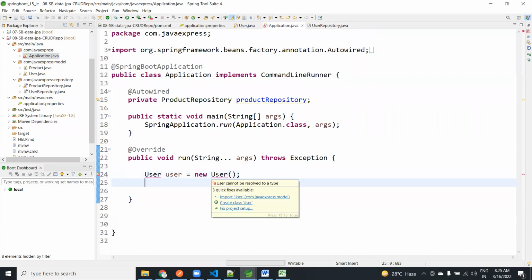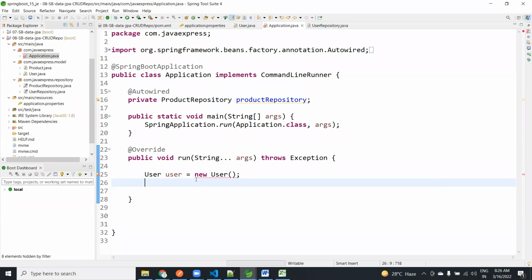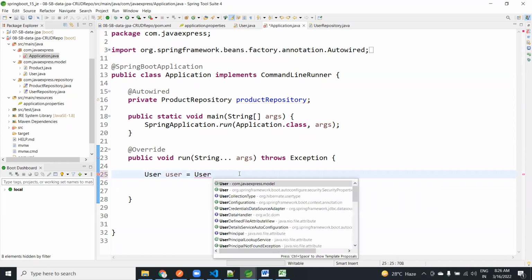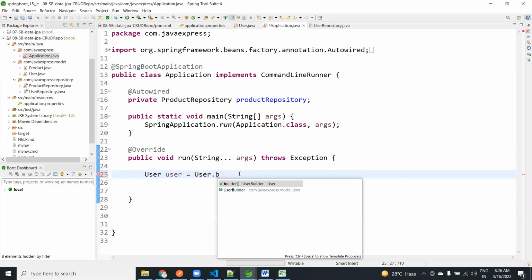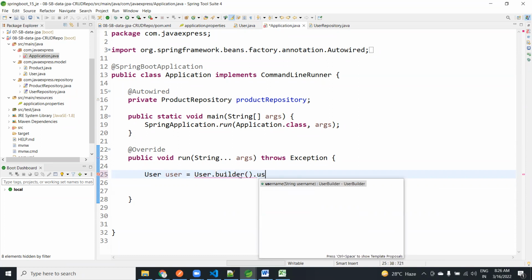Now let me show you, in the JavaExpress model, the default constructor is not available. By default it is expecting the builder design pattern. Now see here how I can apply the design pattern. You can use User dot, there is a builder option available. Using this pattern you can provide your username.